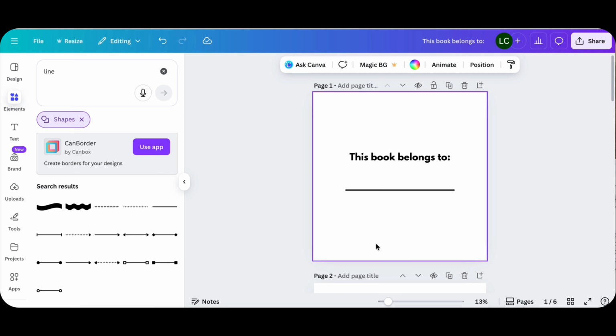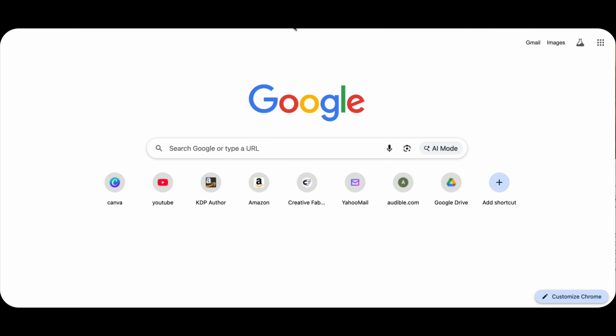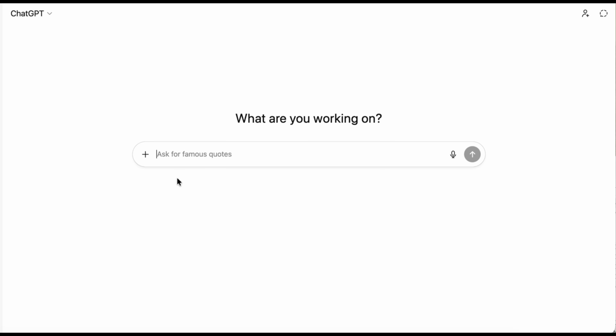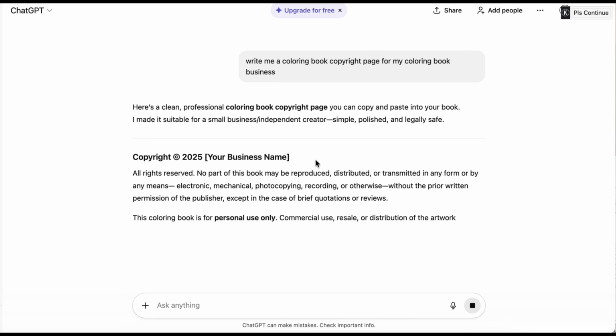Now, let's go down and add a copyright page. I honestly like to go to ChatGPT and just say, write me a coloring book copyright for my coloring book business. And here it goes.